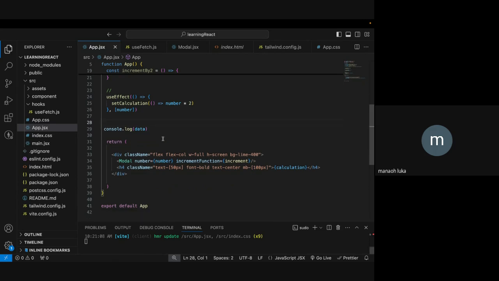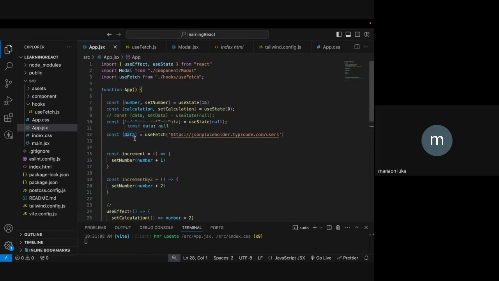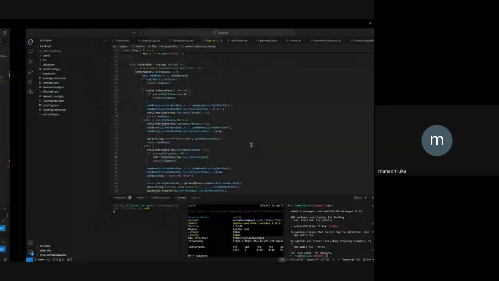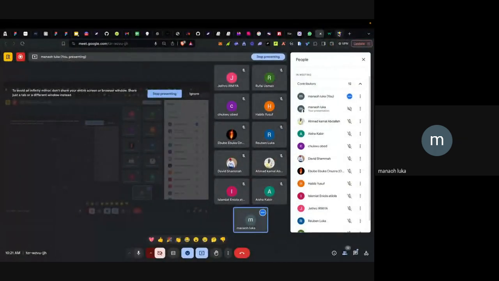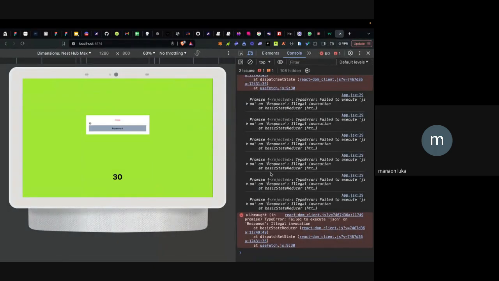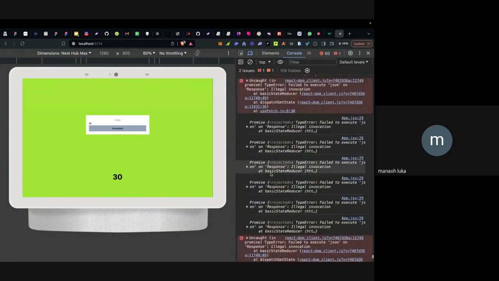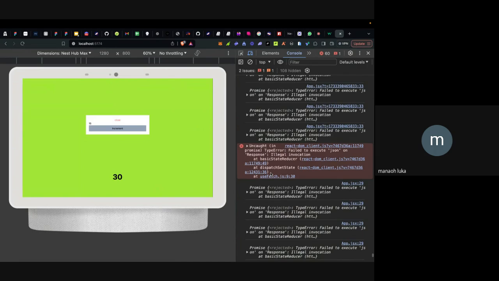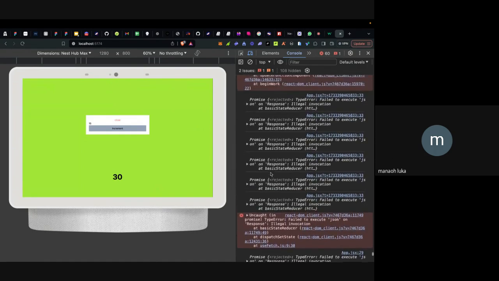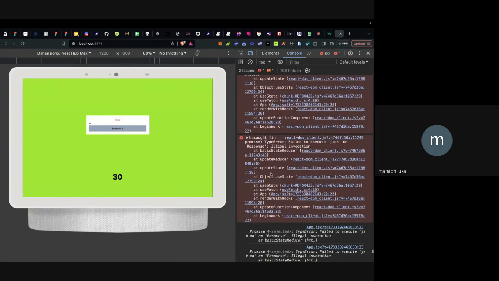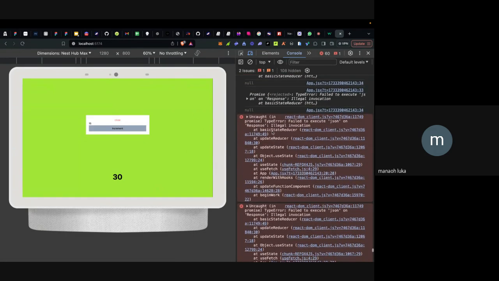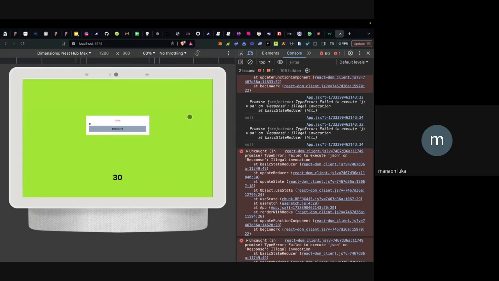So we notice something: I use useFetch and then I pass in the URL. Let's see whether the data has been returned for us. If the data is returned, I should see about 10 users in my console. So back to the console. I think I'm getting an error: failed to execute JSON as response. Why? The problem should be from inside of my hook.